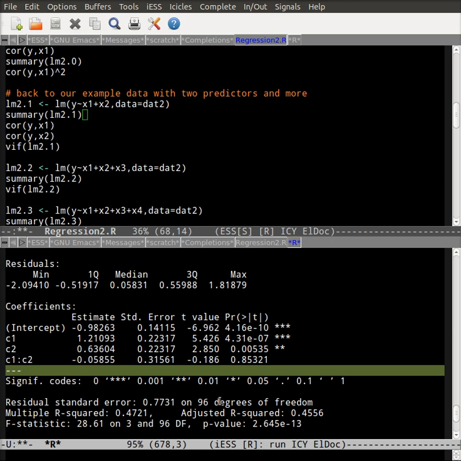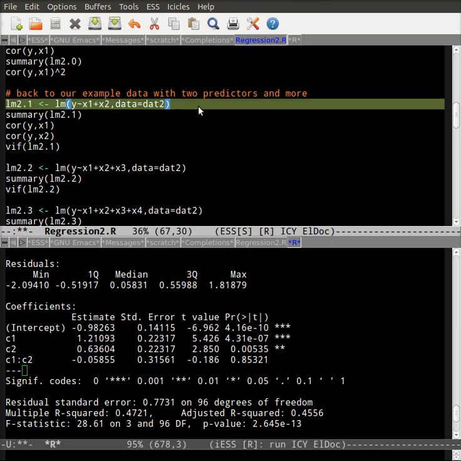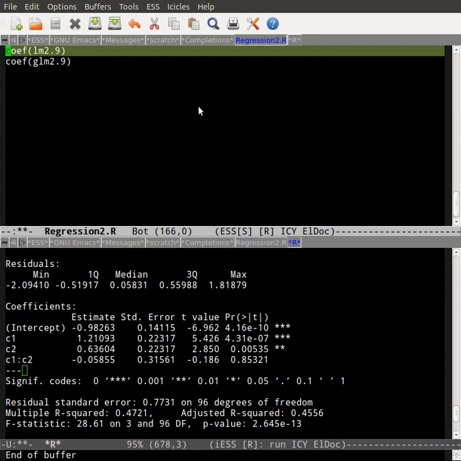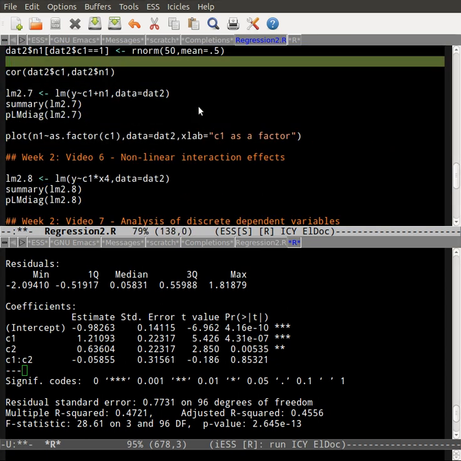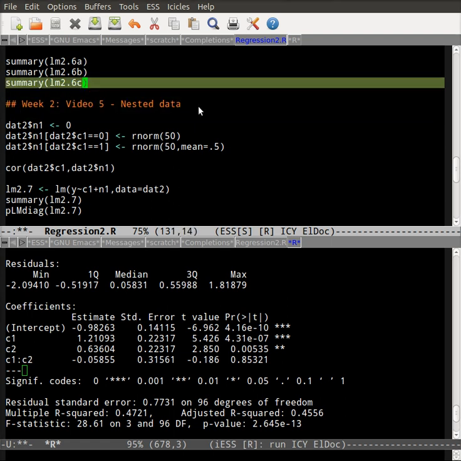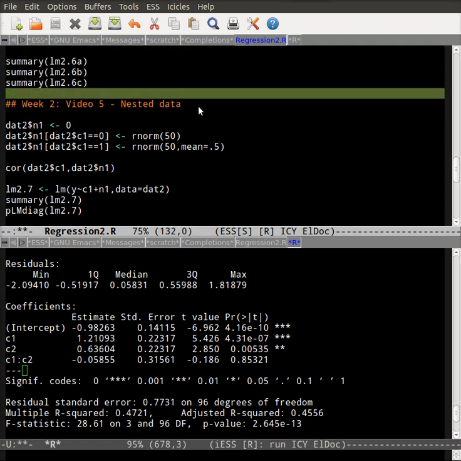And this is not a sales pitch to discard ANOVA completely, but I think at this point you need to recognize that regression is a fairly flexible model. Okay, so from this moment on, I believe we have 2 more. Do we have? No, we have 3 more videos. So stay tuned for nested data in our next video.